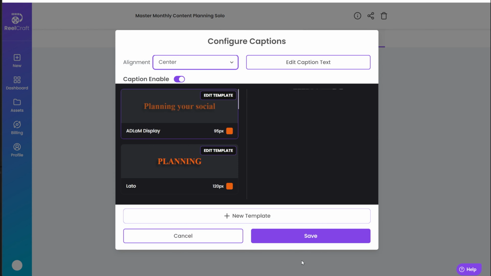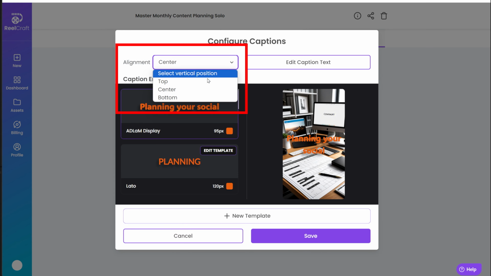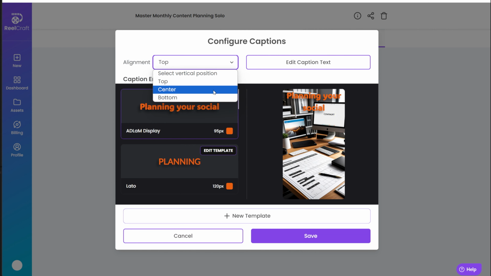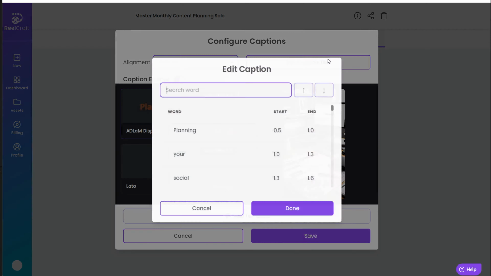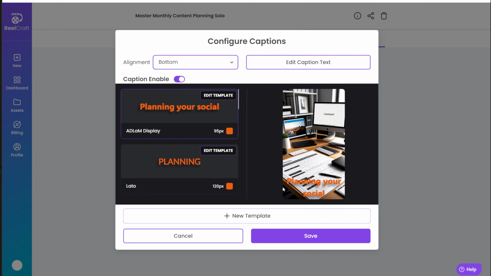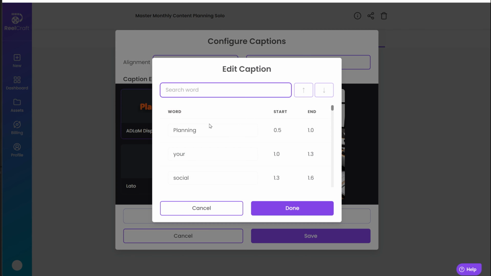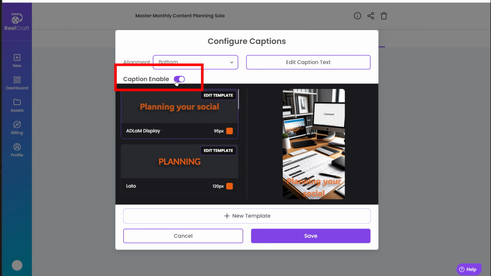In the new window, you have a few options. On top, you can decide the position of the caption: top, middle, or bottom of the video. The next button is for editing the text itself. You can't remove or add anything, but if you find a word that is not spelled correctly, or you want to add punctuation like a question mark, you can click here and find the word you want to change. If you don't want captions at all, or you want to add them, click on Caption Enable.